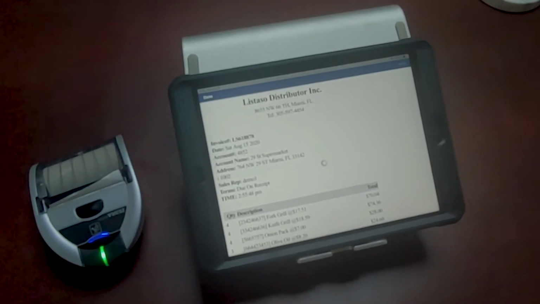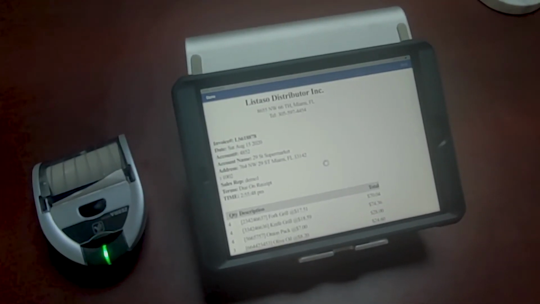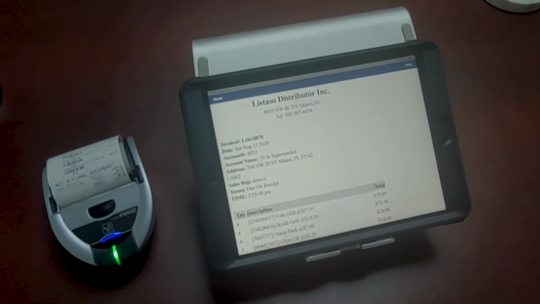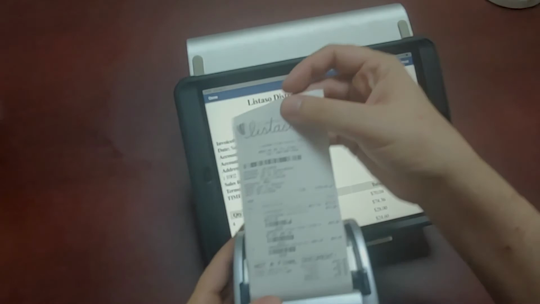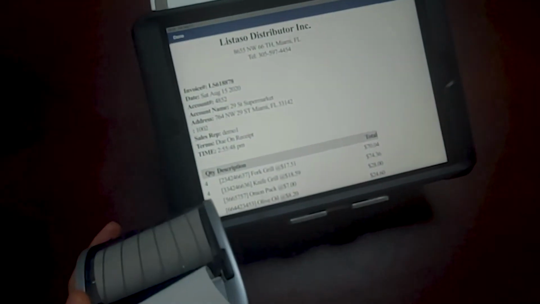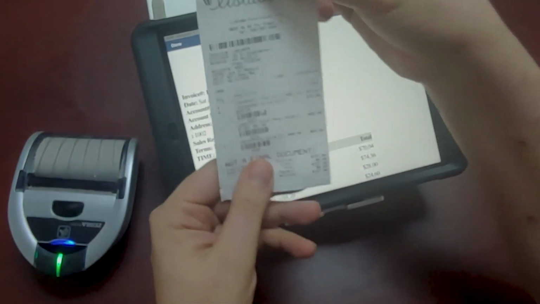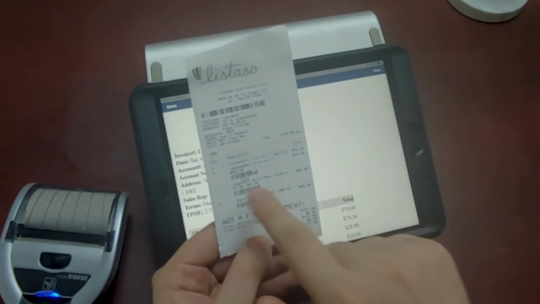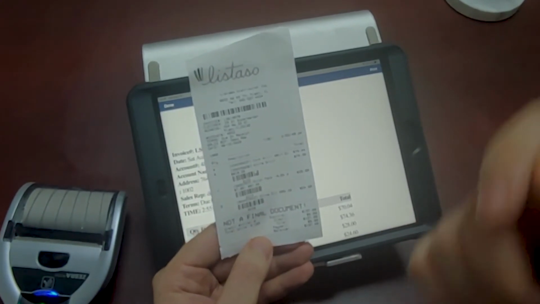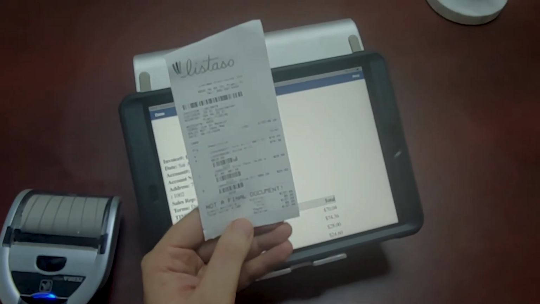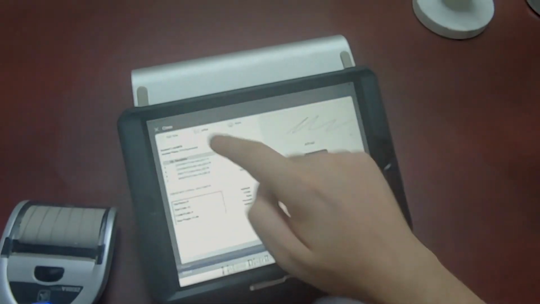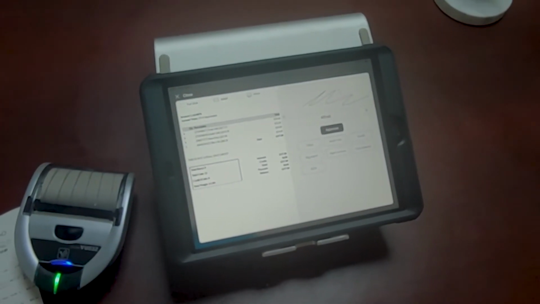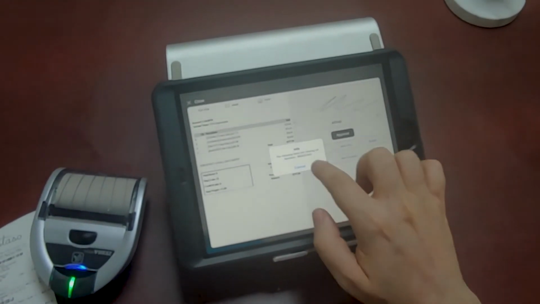We'll wait a few seconds. And here we have our printed invoice. Go ahead and rip this off, so we can give it to the customer so they can verify that everything's correct. As you can see, you have the UPC barcode here, so your customer can scan directly from the invoice. Now, if you need to make any changes, you can do so. Make sure that everything's correct. If not, we can go ahead and approve it.